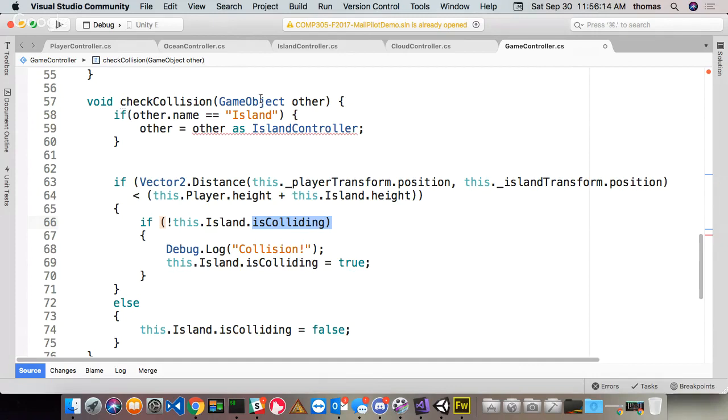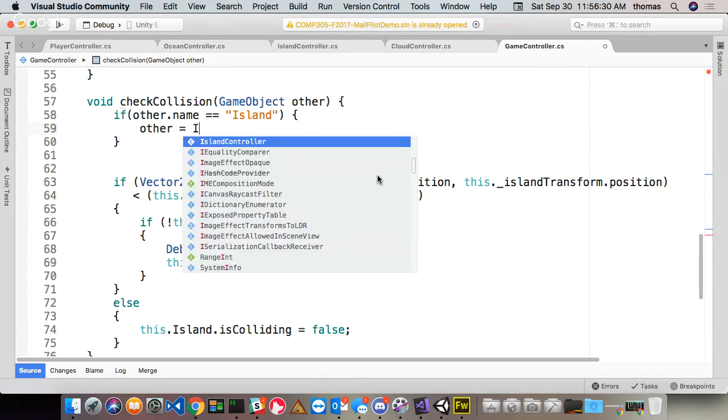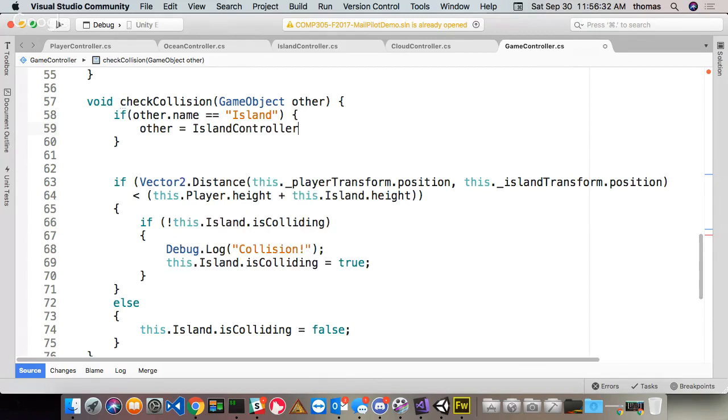So you see what I'm saying? I have to get a reference to this as a controller, not that. Now I could do this. I can try it as an island controller, or I can say that other game object is equal to island controller, right? I could do that.